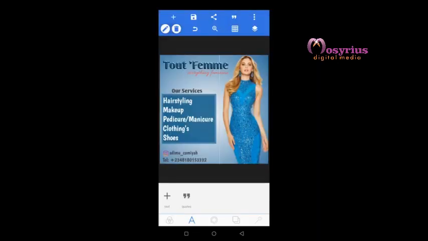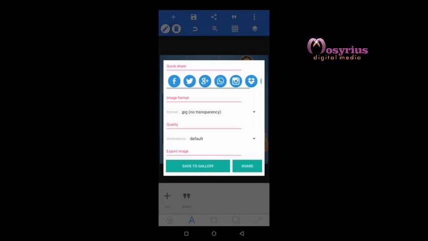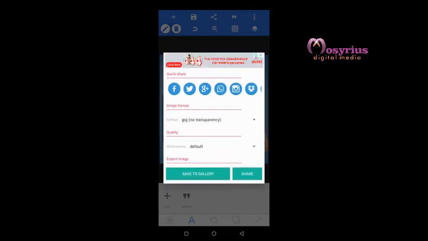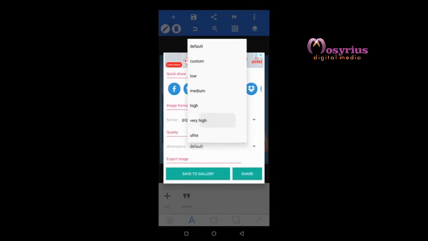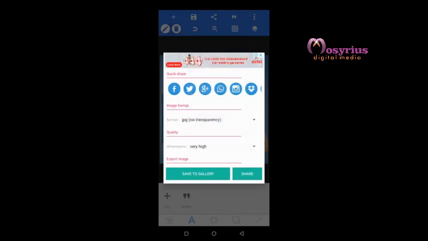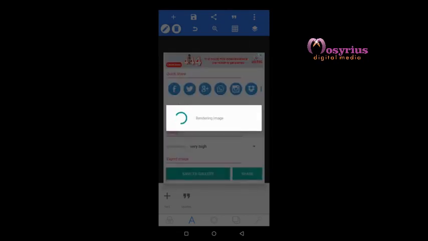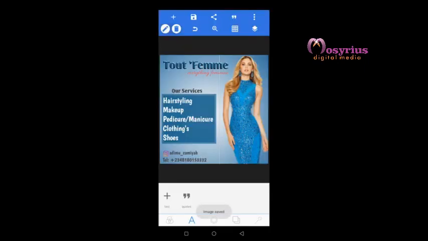Okay, so, and I'm going to save as image too. So by saving as image, it saves into my gallery, and I can send it to anybody. I want it to be a JPEG. A JPEG design does not have any form of transparency. The quality, I want the quality to be very high, of course, and I save to gallery, and it's saving, it's rendering image, saving. Now I have my design saved.